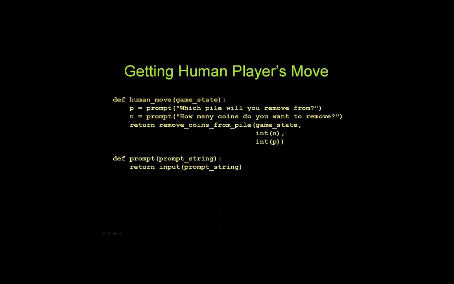Well, you just ask the human. So we have this code here, whereby first you ask which pile we remove from, and then we ask how many coins we remove. And we use this thing called prompt. So what does prompt do? Prompt essentially has this command called input, which will ask the user for an input, and the string is the message. So here will be the string.